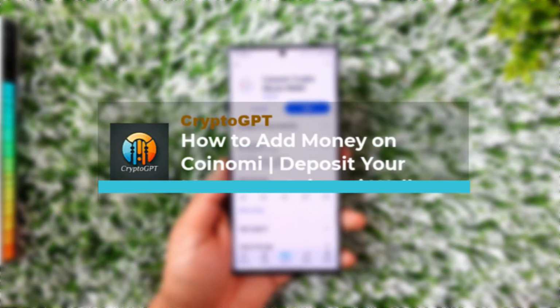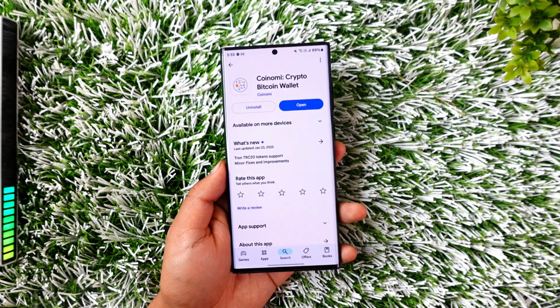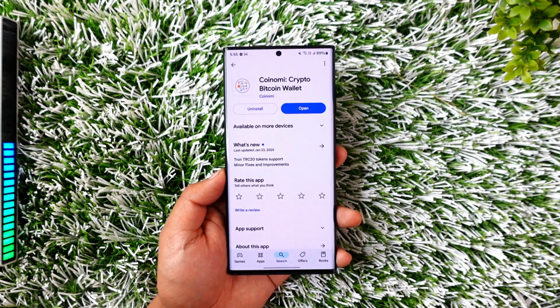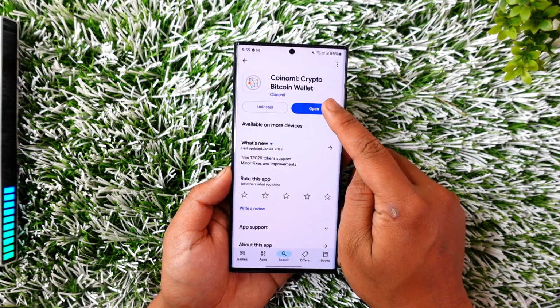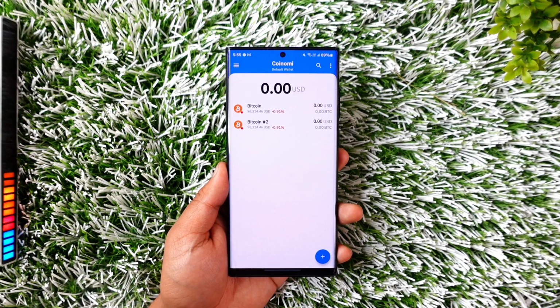How to add money on Coinomi. Deposit your money in Coinomi wallet. If you would like to deposit your money on Coinomi wallet, it is actually quite very simple. So you can simply deposit money or funds to your Coinomi wallet whenever you're trying to buy a cryptocurrency.